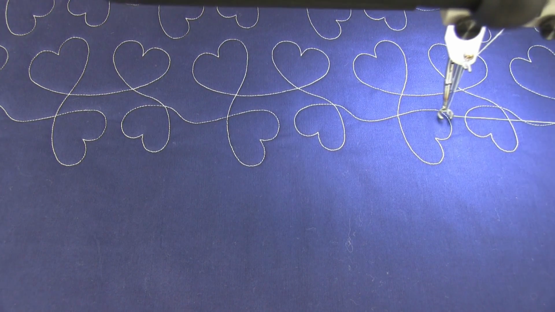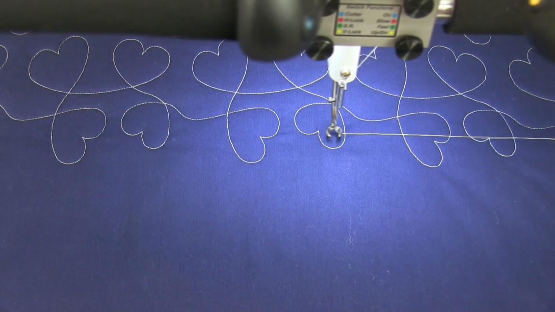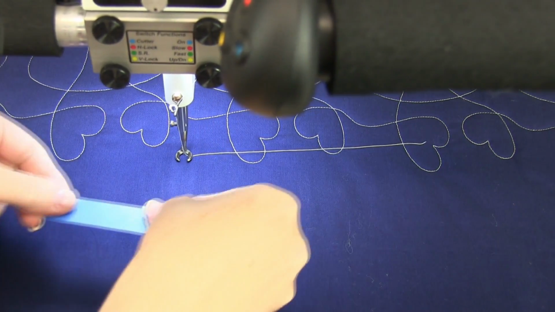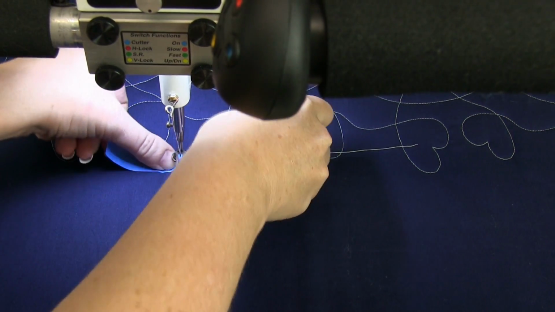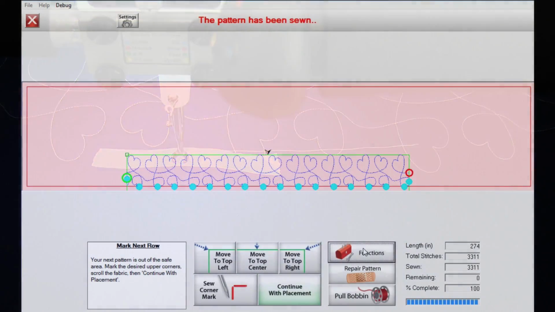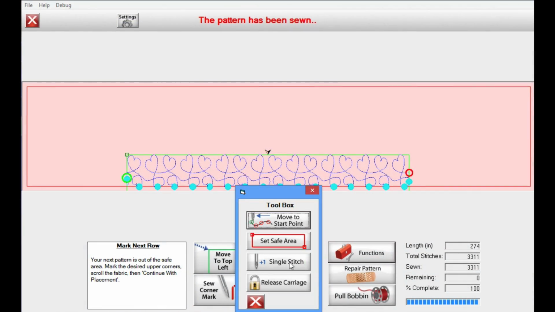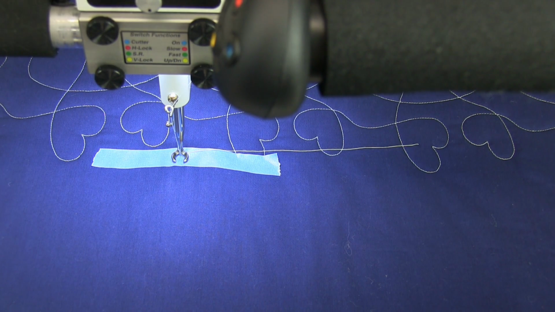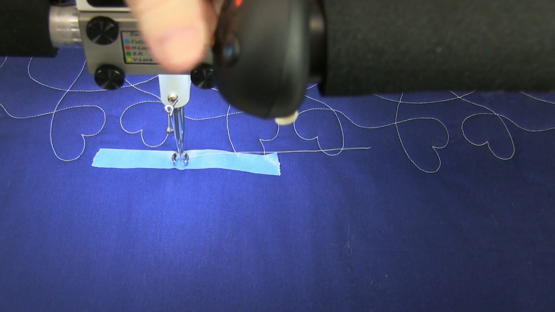We need to mark this position. We have lots of choices on how to mark this spot. We could make a dot with an air erasable pen, but I like to just slide a piece of painter's tape under the hopping foot and use the single stitch button in the toolbox to poke a hole in it. You could also just use the single stitch button on your APQS machine.